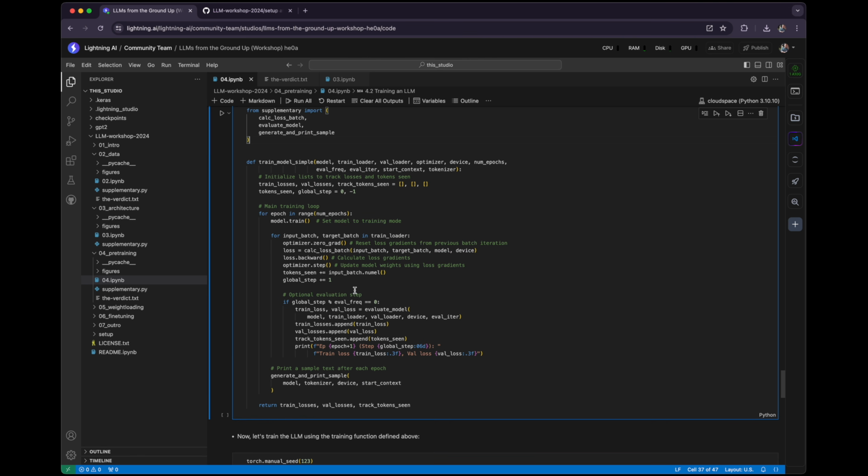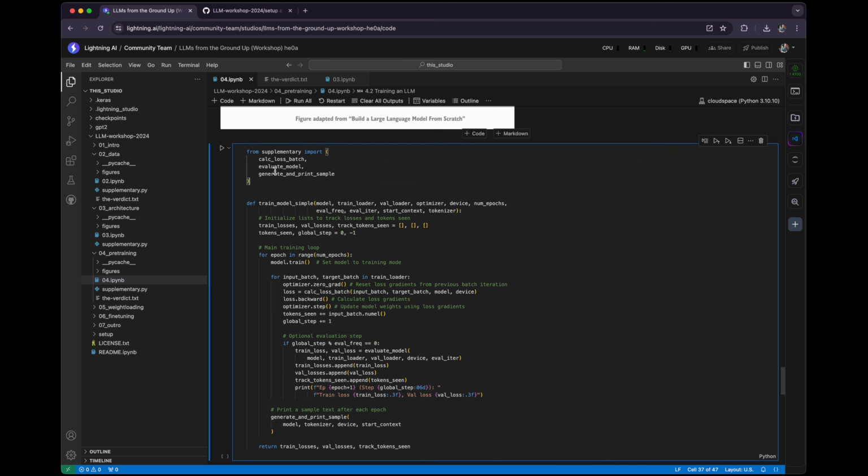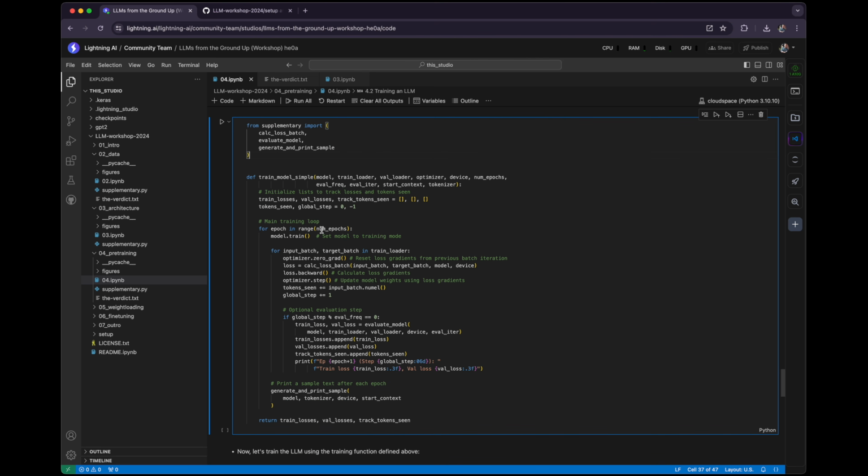So my training function looks as follows. Basically, what I've shown you in the picture is encoded here. We have a function that accepts the model, the training loader, validation loader, and so forth. And here I'm iterating over the epochs. For each epoch, I put the model into training mode, and then I iterate over the training loader here. So here I calculate the loss for a single batch in the training set.